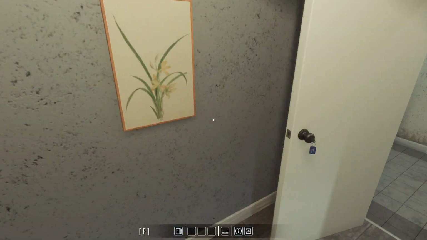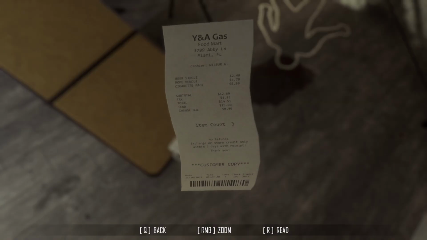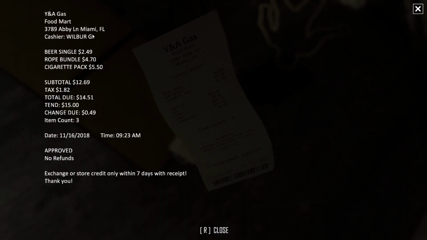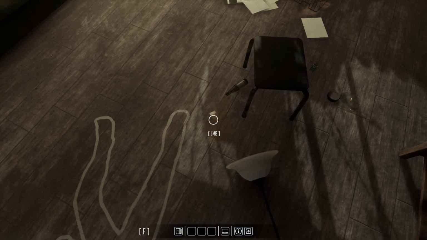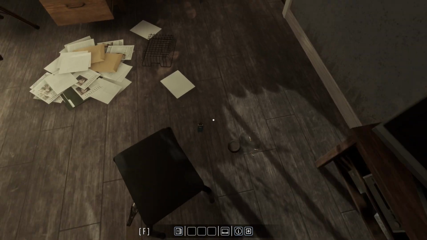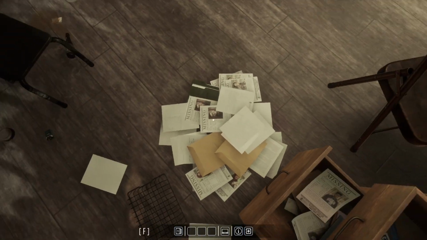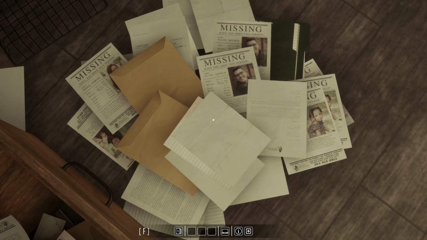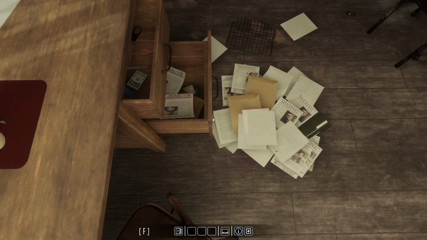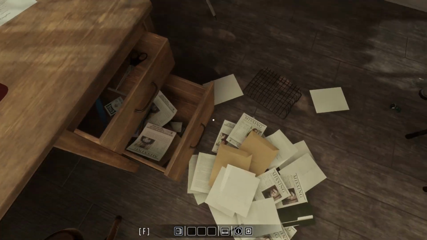Somebody ransacked this place. Looks like somebody came in. Cashier Wilbert, Miami, Florida. Wait, what? It's all around the same dates though. November 16th. Food Mart, Miami, Florida. Wilbur, beer, rope bundle, cigarette packet. Oh, this is the girl. Okay, so this one connects with the first one. Missing. Million missing people reports.